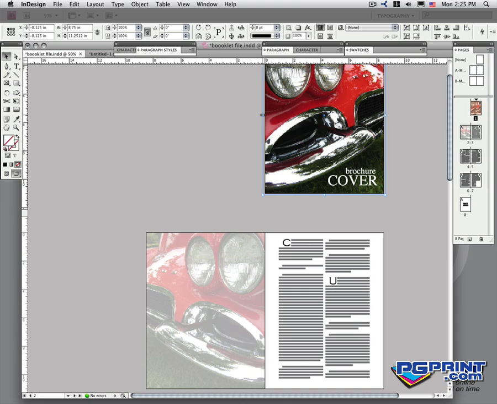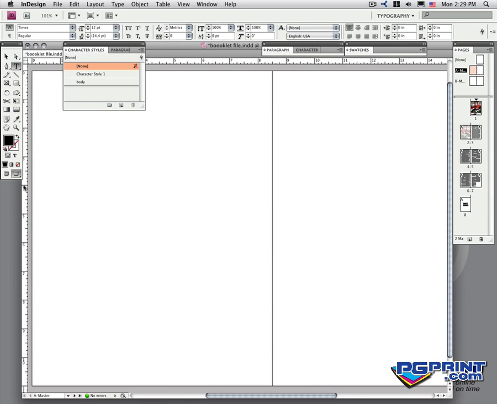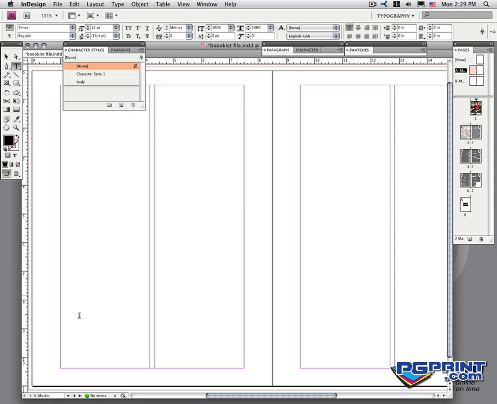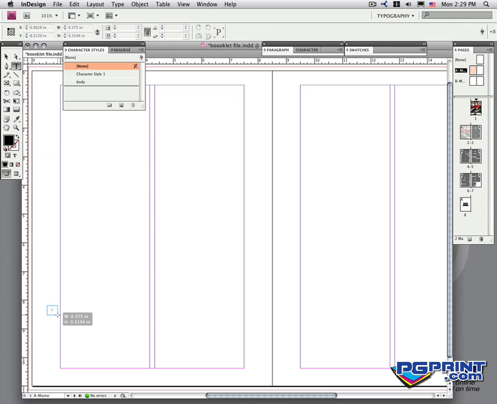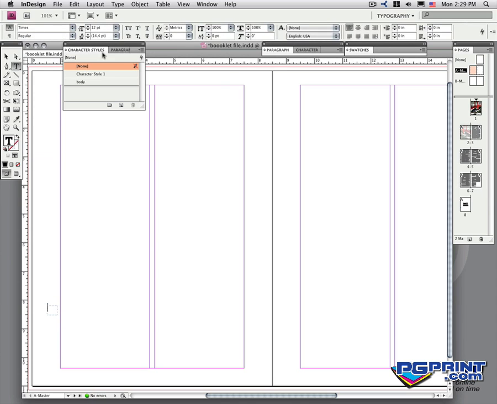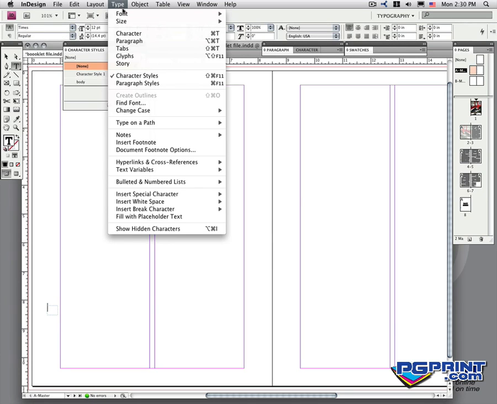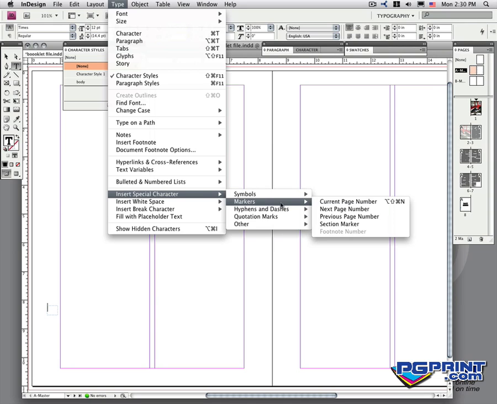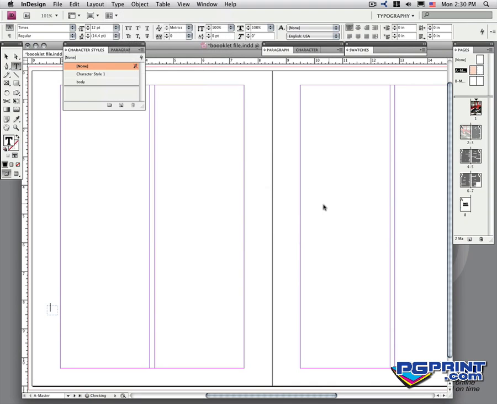Now for page numbering. Go to the A master page. This is the one used for our text. Turn preview mode off so the guides are visible again. Now draw a small text box, insert your cursor, and go to the Type menu, Special Character, Markers, Current Page Number. A small A appears in the text box.